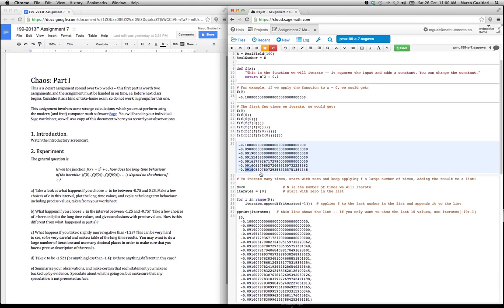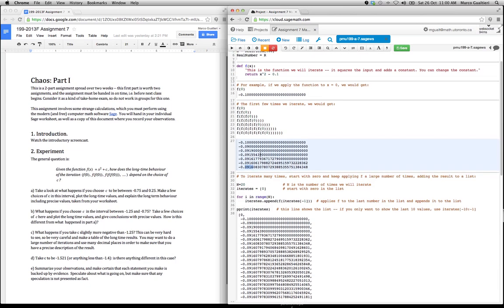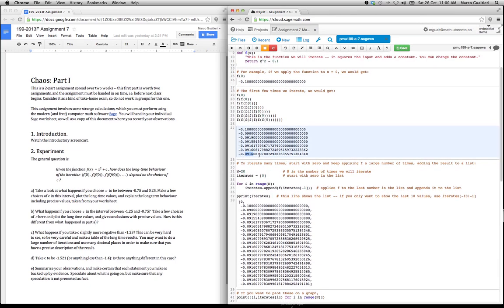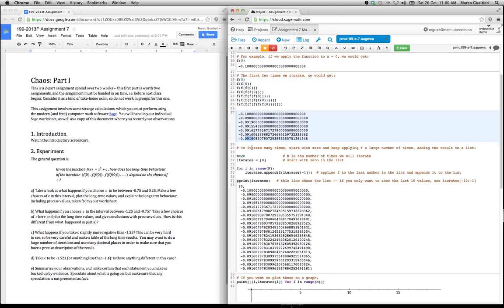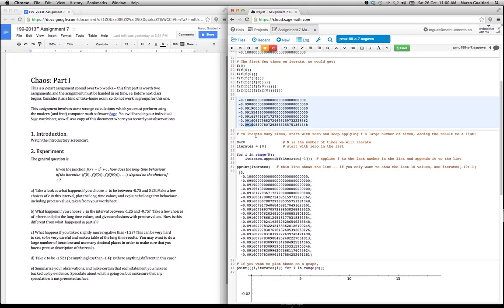So if we wanted to investigate where it is actually going in the long term, what you would like to do is iterate many times, and since we have a computer here, we can iterate as many times as we want. So let's say that we wanted to iterate 20 times. We'll just set n equals 20, big N.